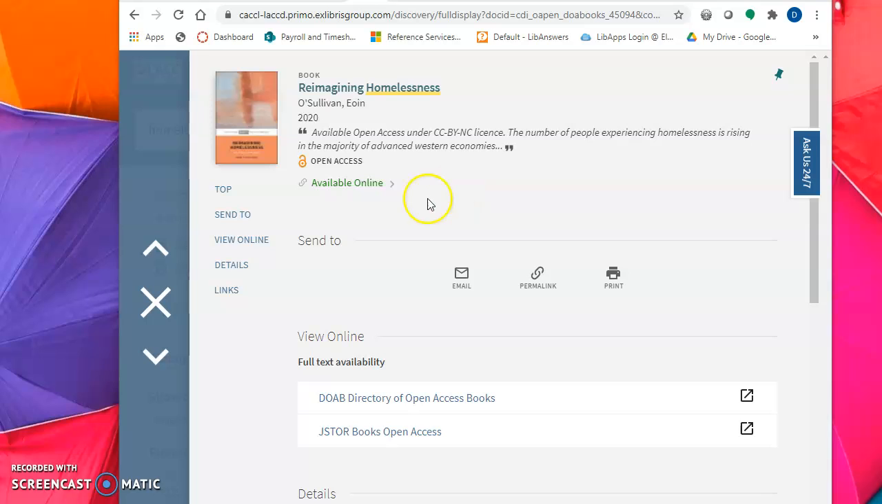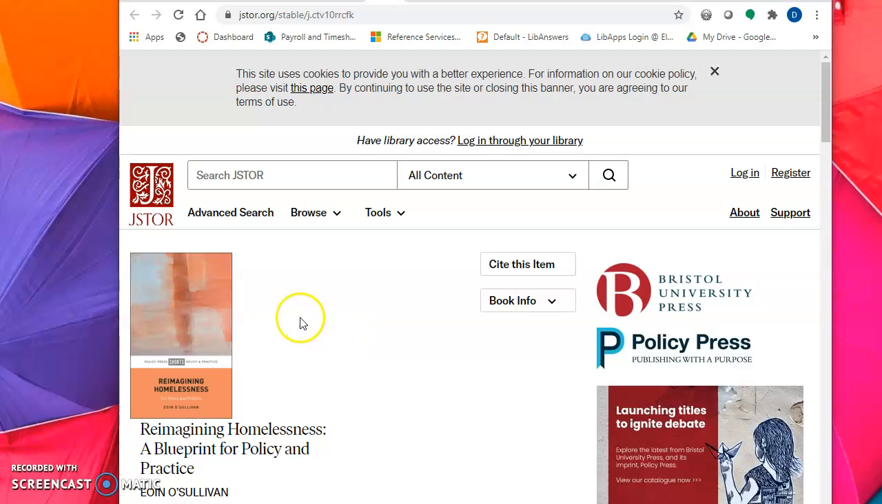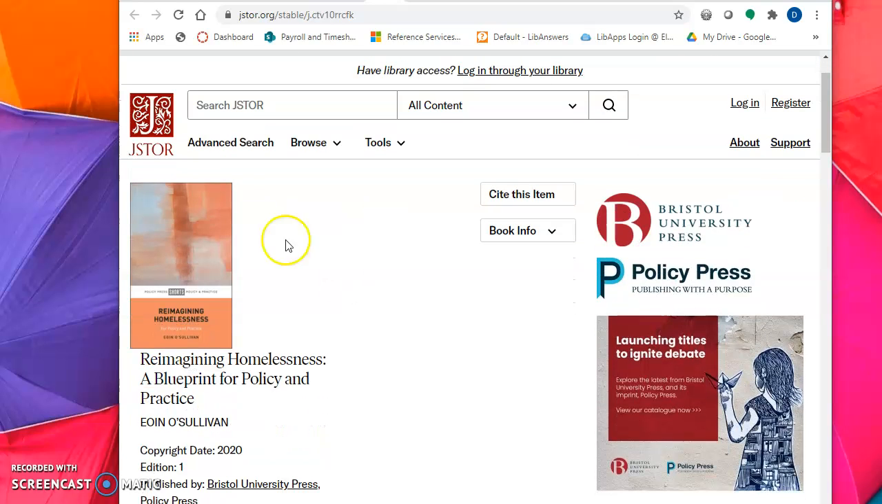And one more thing I wanted to point out. Here's another book, Reimagining Homelessness. This is actually a JSTOR Books open access, which still works. It doesn't necessarily have to be EBSCO. Most of our ebooks in there are EBSCO, but we do have Gale, the reference encyclopedias, and then we have this JSTOR as well.